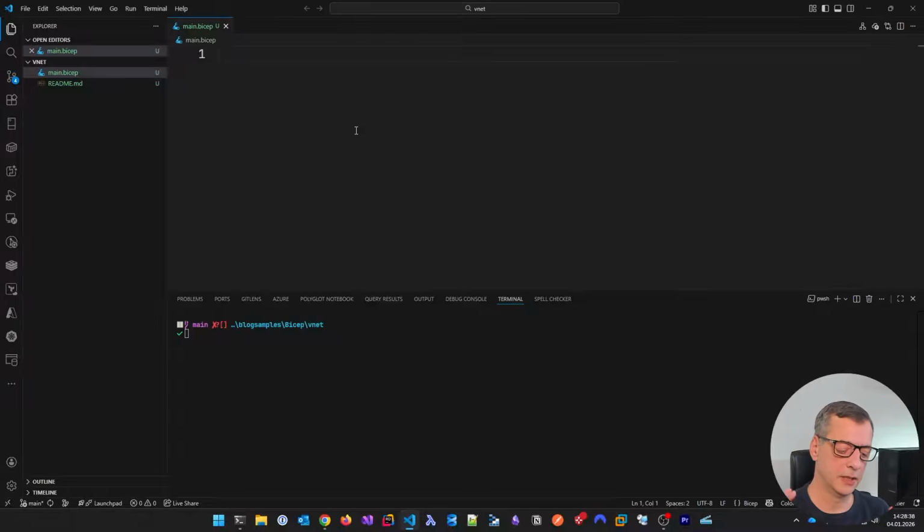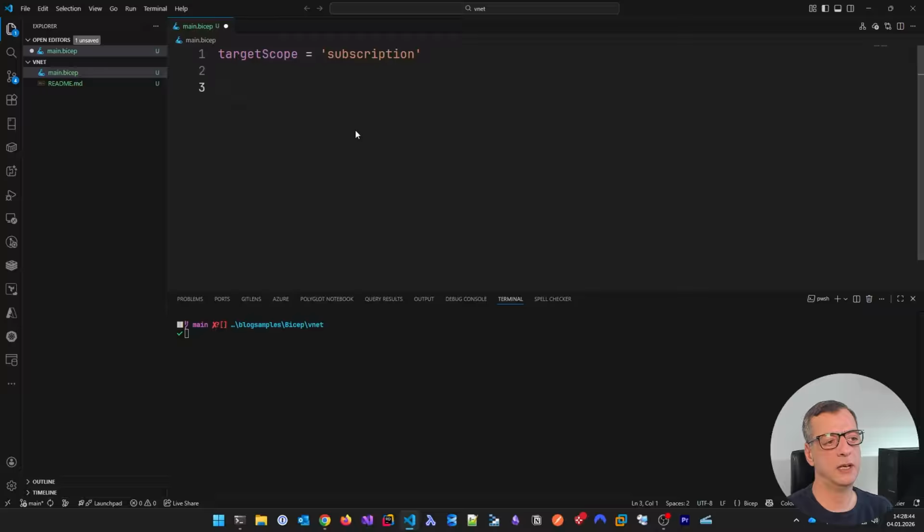So let's start. What I want to do is my main Bicep will be in the subscription scope. Why is that? It will be there so that I can deploy the resource group and then call the deployment for the VNet in the resource group directly. So that's what I'm going to do.